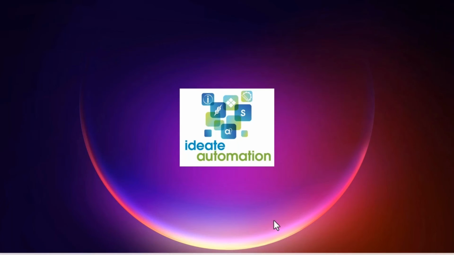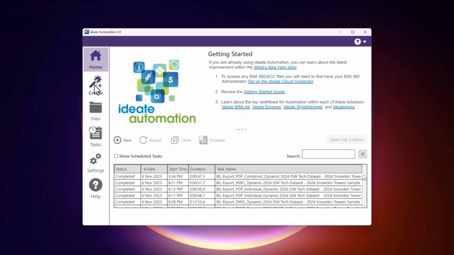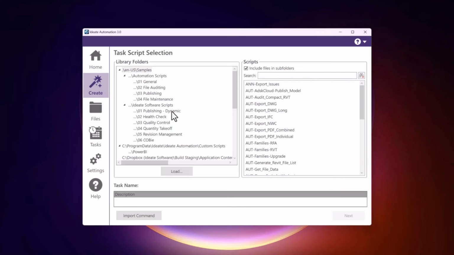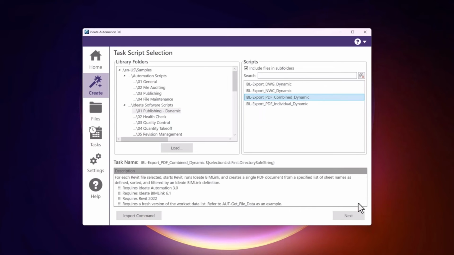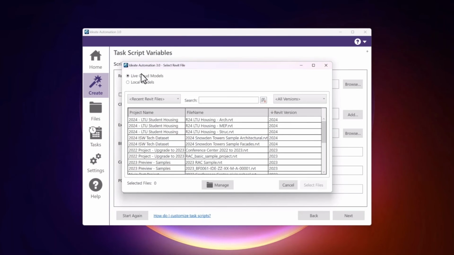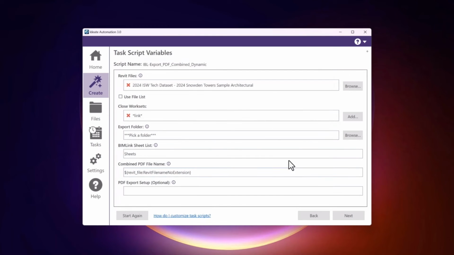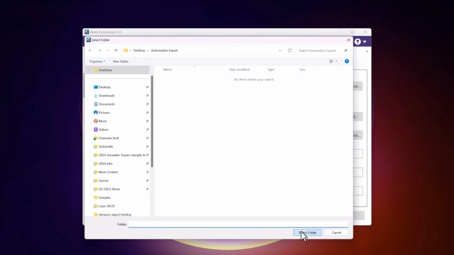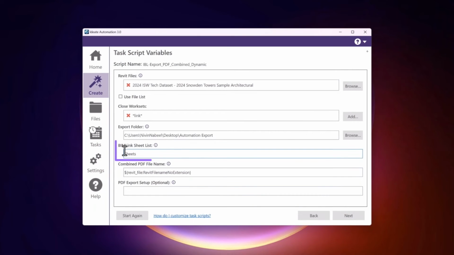So this is automation. You can launch it. You can go to your Create tab, Publishing. You're doing a combined PDF. It tells you I need BIMlink, I need Revit 2022, automation. You can browse to the live models, and you can just select them in there. Closing work sets is the wildcard for the link. And this is the export folder location where that's going to go.